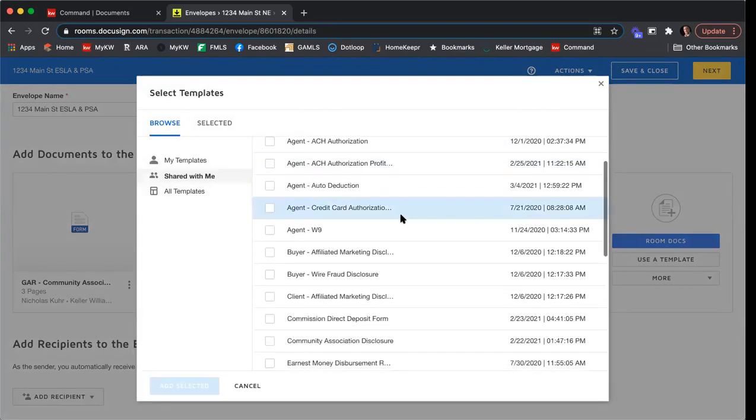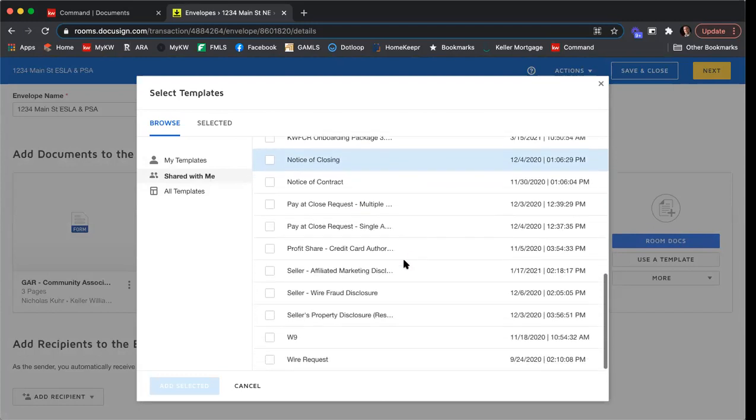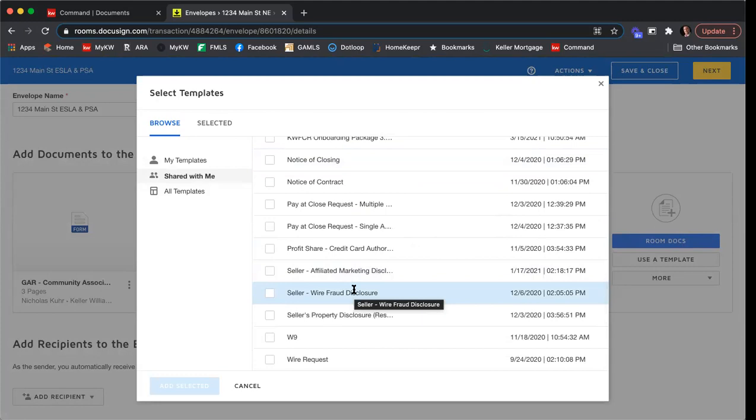So scrolling down, we see here we have affiliated marketing and wire fraud, but this is a buyer version. And if I scroll down further, we have a seller version of these same disclosures. Now, both the buyer and the seller versions of the disclosures are the exact same in terms of content. However, the signature fields are mapped accordingly. So you want to make sure that you select the version of these forms that match which side of the transaction you're representing. So today we're working with the seller. So I'm going to click on seller and click add selected.